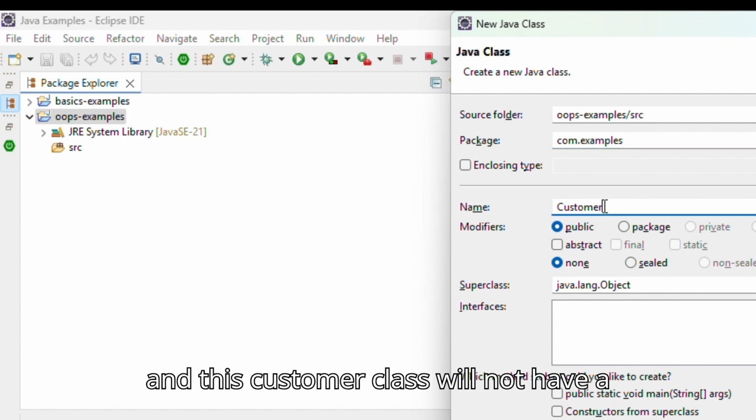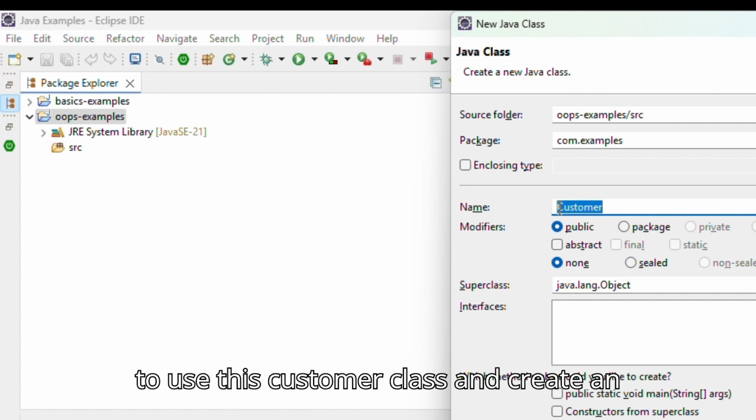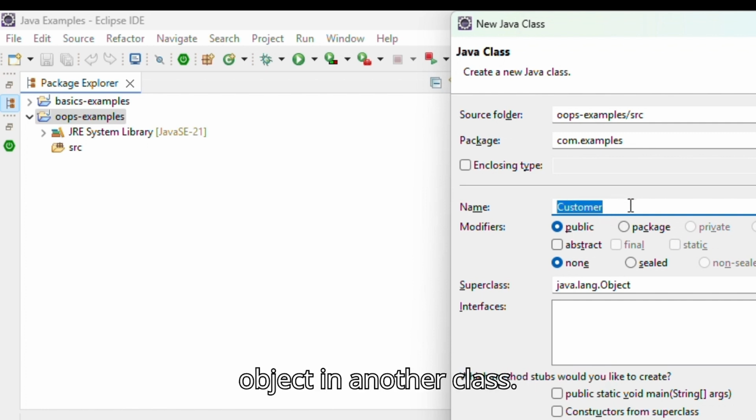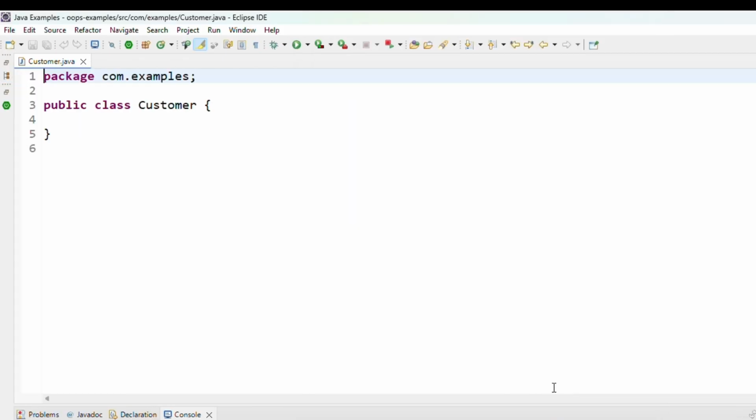And this customer class will not have a main method because we are going to use this customer class and create an object in another class. So I am not selecting the main method. I will click on finish.